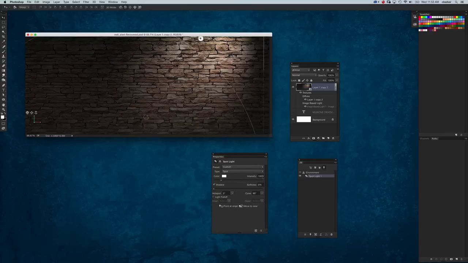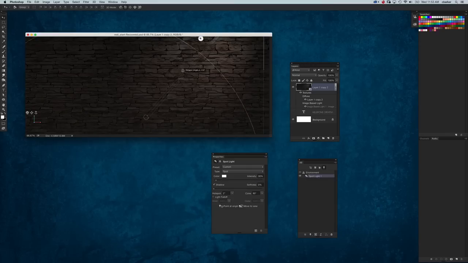I'm also going to go down here to the intensity in the Properties panel and drop this to about 30%. So again, it looks very, very dim. Most of the light in this scene is going to come from the object or the text itself, which you'll see in just a moment. But we just want to add some very subtle lighting to the scene as it is.